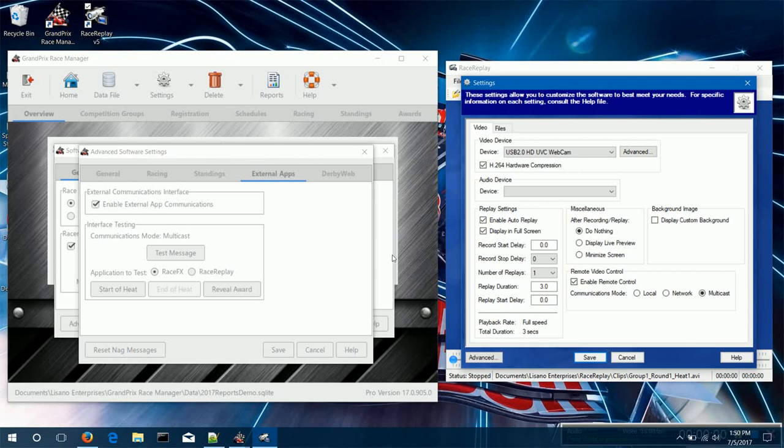Now there are two ways to set up RaceReplay. It depends on whether you want an automatic replay of each heat or if you want to manually initiate the replays yourself. Some people prefer to only replay select heats. But for automatic replays, you're going to check the Enable Auto Replay box. If you do not enable that box, you will need to click on the Replay button for RaceReplay to initiate each of the replays.